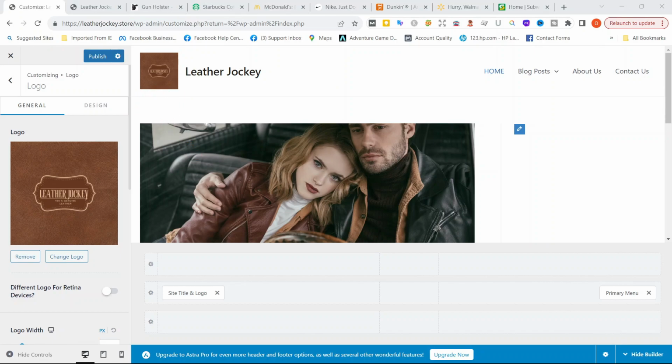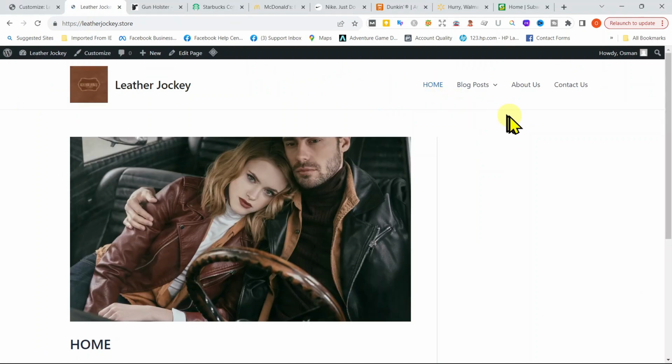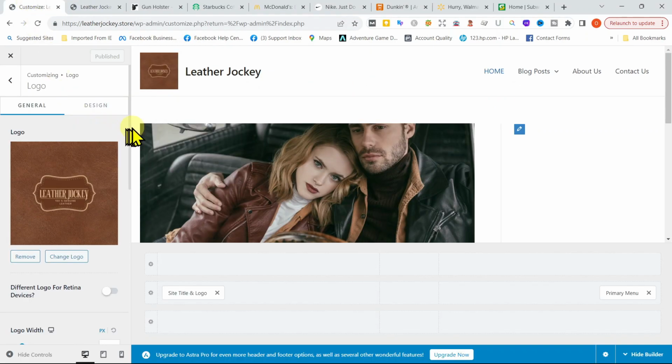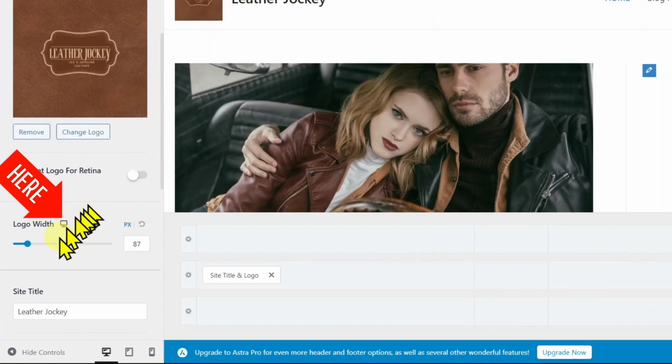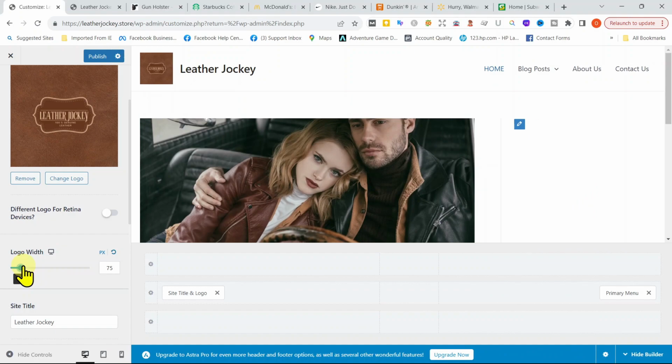The logo looks a bit big. Click on Publish and go to your website and refresh it to see how it looks like. As you can see, it's a bit too big and it looks kind of odd. So we need to adjust the logo width. Go back to the dashboard and you can see here is where you can change the width. Let's reduce it. This looks about right. Click on Publish and visit your website. Don't forget to refresh it.